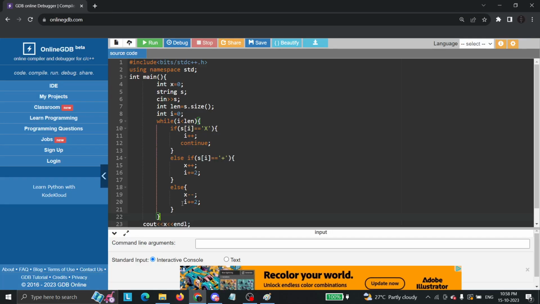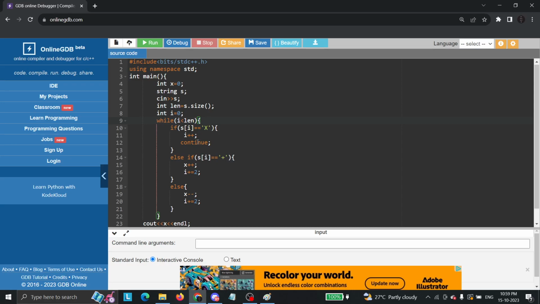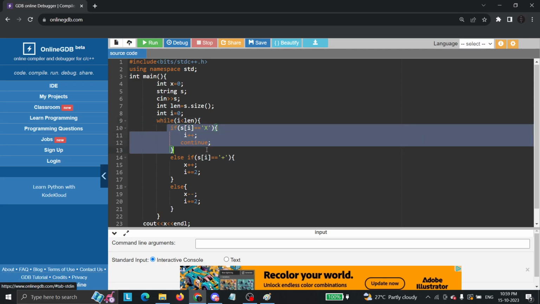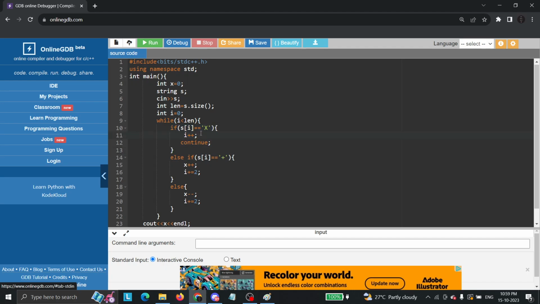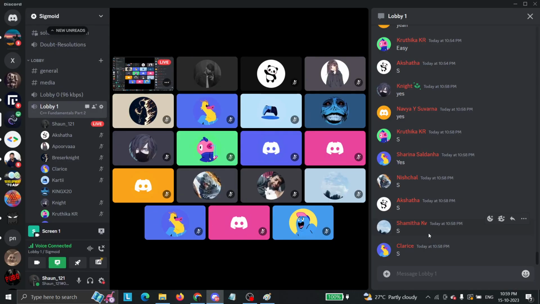Okay, everybody understood. So you have your pointer pointing towards the index. Pointer has the value of the index. When your pointer is here, at 0, it will say the value is 2. It will have the index value. So you check s of i, if it is equal to x, no, I just move my pointer by one index and I continue. You know the continue keyword in loops, it goes to the next iteration, it skips the rest of the part. That's it.